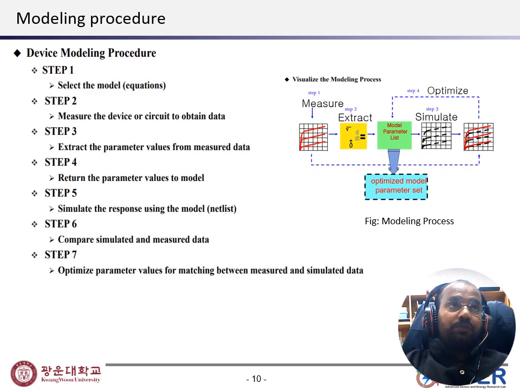And this is the modeling procedure for making an MMIC or device. First step, we have to select the model, and then we have to measure the device or the circuit, obtain data, extract the parameters, enter the parameter values into the model, simulate the response using the model, compare the simulated and measured data, and then finally we have to optimize the parameter values for matching between the measured and the simulated data.